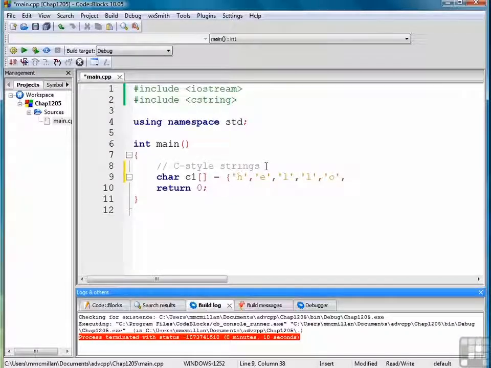One interesting note about C-style strings is that they must be null terminated, so the compiler knows when the string has actually stopped. So the word hello is written as H-E-L-L-O and then the null terminator as the last character. To make it easier on you, you can use double quotes like so, and then the null terminator is added automatically. So the second method is a much easier way to create a C-style string.